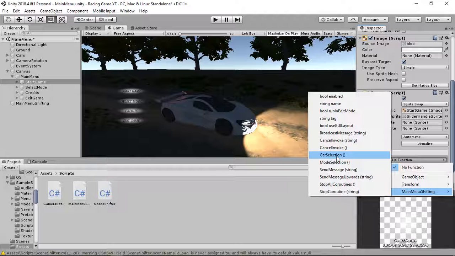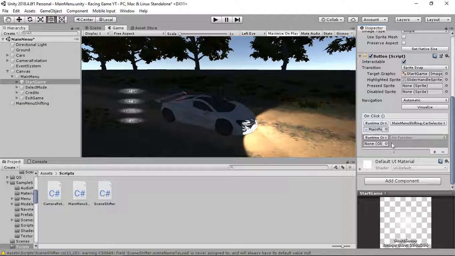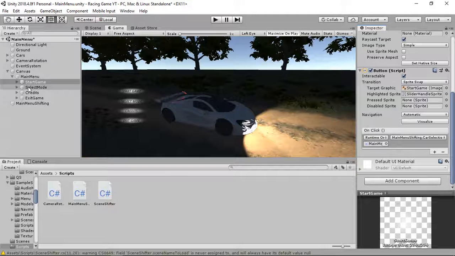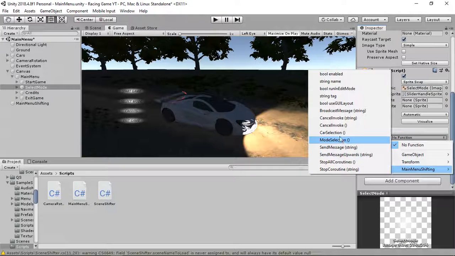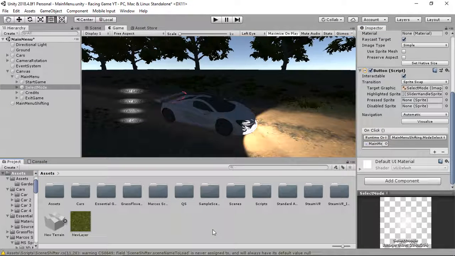Okay, start game, add this function which will be the car selection. So add the car selection, and add another one, and just go to the select mode, add similarly also to this one, and main menu select the mod selection. So mod selection scene will be loaded.